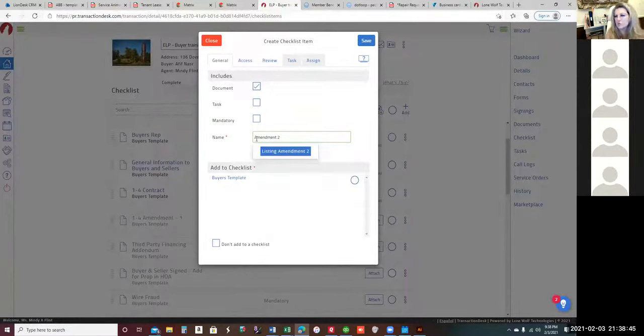Or, you know, if you want to put a price amendment, or if it's a listing, you might have a lot of price drops if people start out really high, you know, a price drop amendment 1, price drop amendment 2, name it accordingly so you know what it is. So you've got, it's amendment 2, we're going to add it to the buyer's template and save.